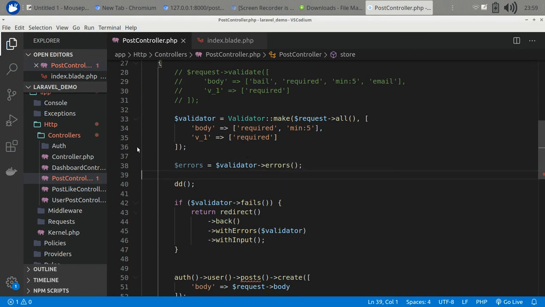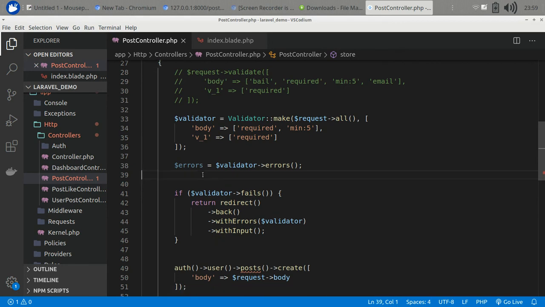Okay, like this, and you can write your logic based on the errors. You can also customize the error message. Okay, that's it.